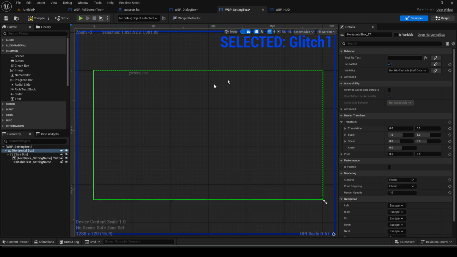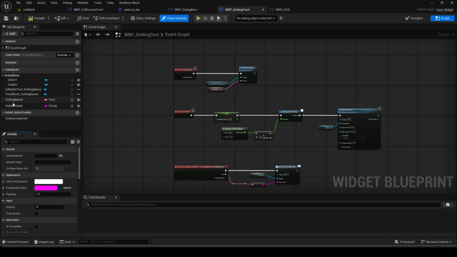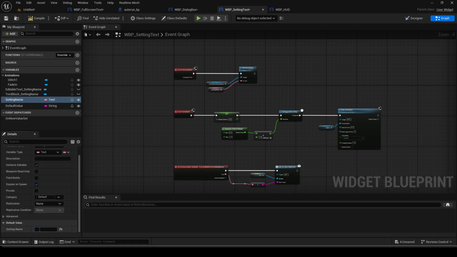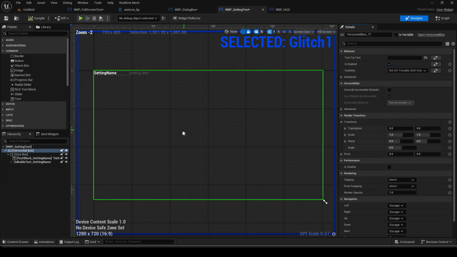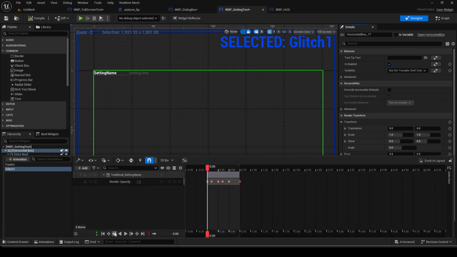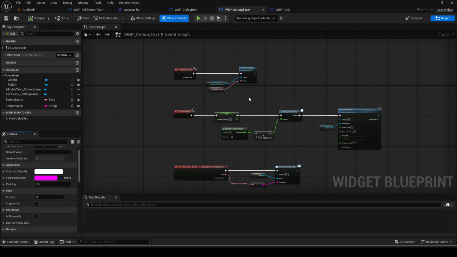Right, so we need to change our default variable because it's doing a pre-construct. So setting name will default to setting name. Right, back to animations, play. So you can see it's slightly glitching, and if we make it looping, right. So that's looping, and so we could either have that play intermittently, or we could do that on a random loop as well.